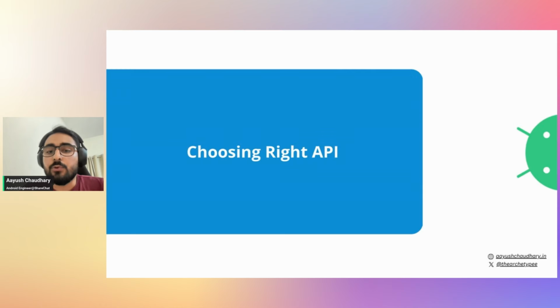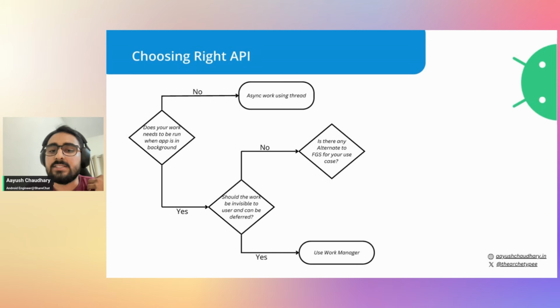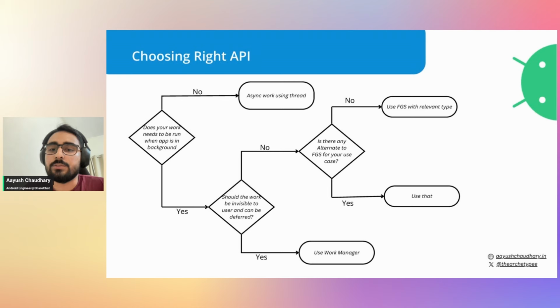Now let's see how you can choose the right API based on your use case. To do that, you first have to ask yourself, does your work need to run when the app is in background? If no, then you can use just threads. If yes, then ask if that work should be visible to the user or it can be deferred. If it can be deferred, use WorkManager. Otherwise, check if there is any alternative API present for foreground service. If there is, use that. Otherwise, you can use foreground service with the relevant type.